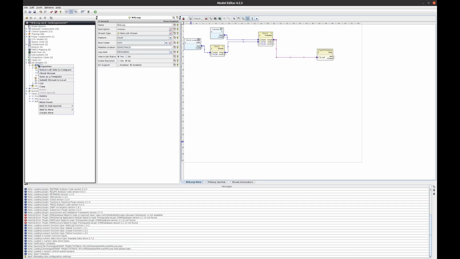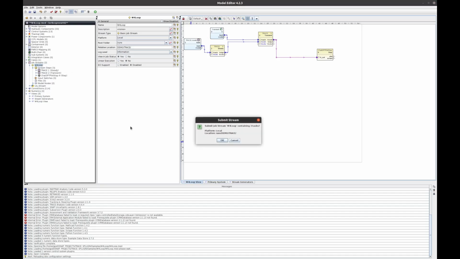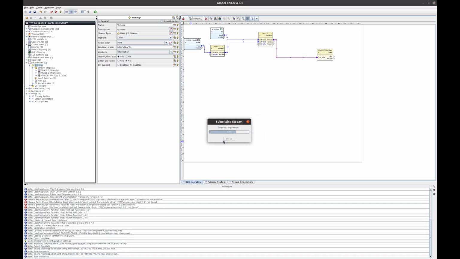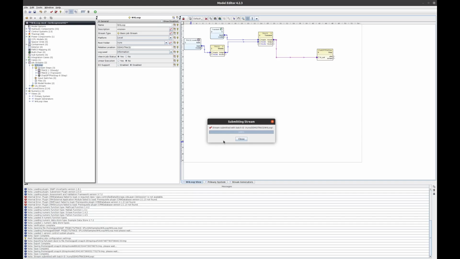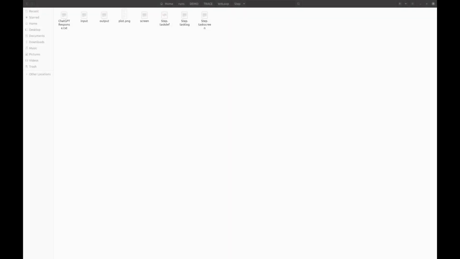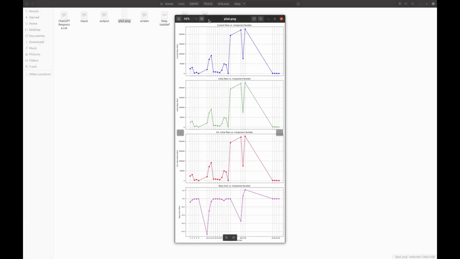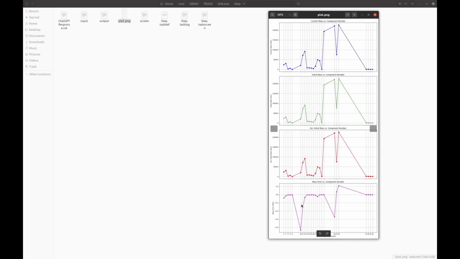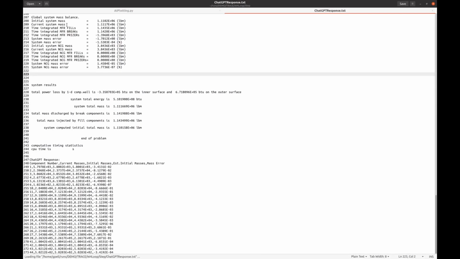Right-click the W for loop stream and submit it to your local calculation server. Wait for the stream to complete, navigate to the results directory, and notice that the plot.png file has been generated with 4 plots of mass data compared against the respective component numbers, as well as a text file that contains the prompt and data from ChatGPT.